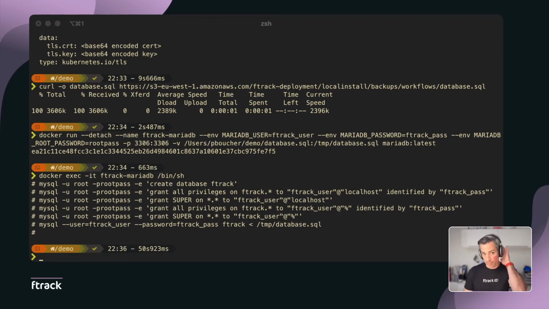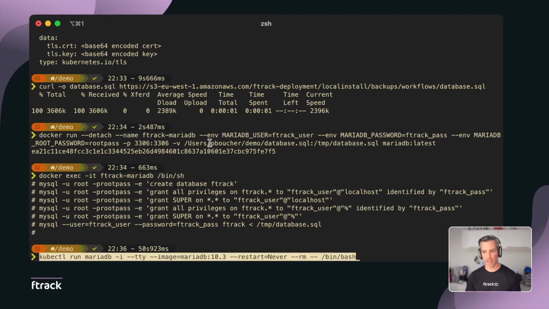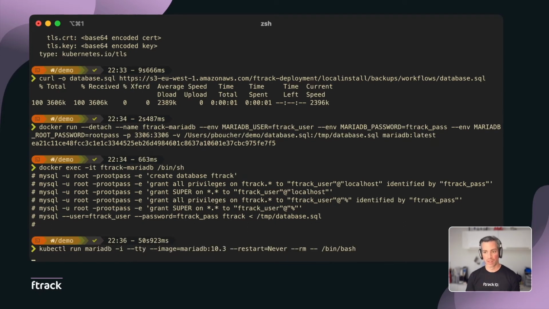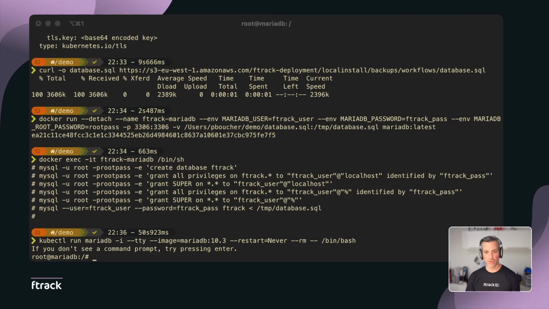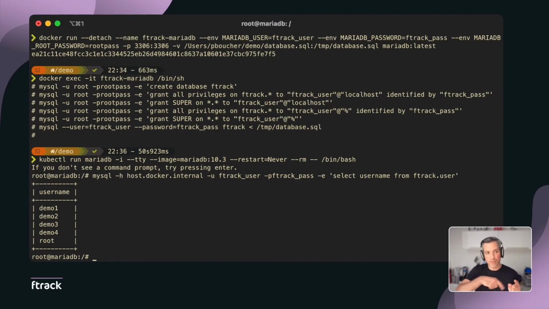Now, before going further, we'd like to make sure that things are working properly. We'd like to make sure that from inside our cluster, we can actually access our database that is outside the cluster. So to do that, we can spin up a MariaDB pod inside the Kubernetes cluster and drop ourselves into the bash shell in there. And then we can run a MySQL command to connect to the MariaDB server that is outside the cluster. And we're getting the list of usernames that are present in our newly initialized database.